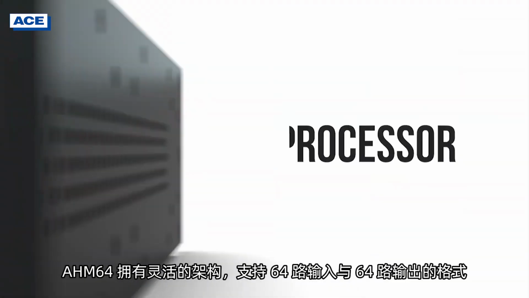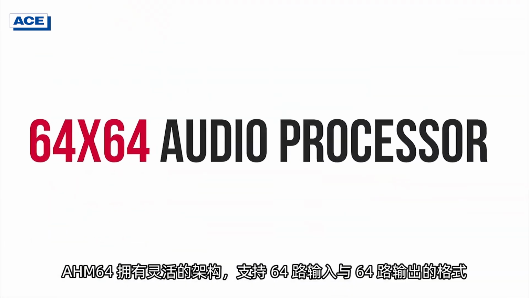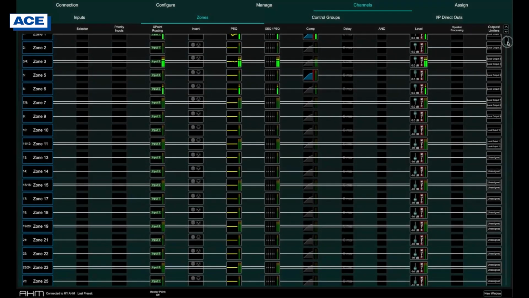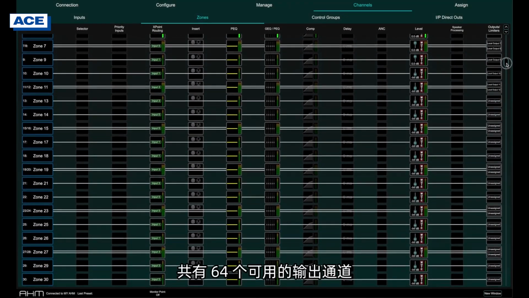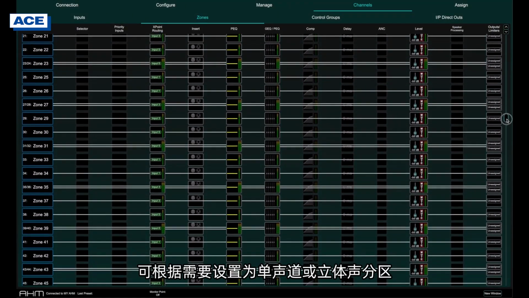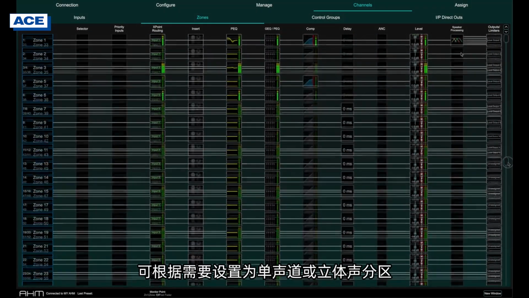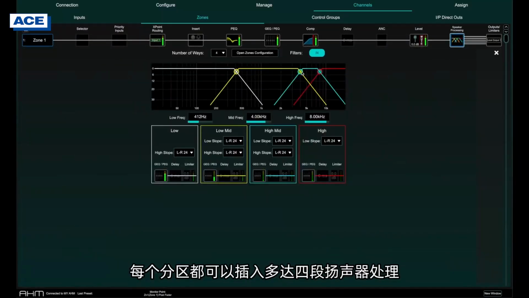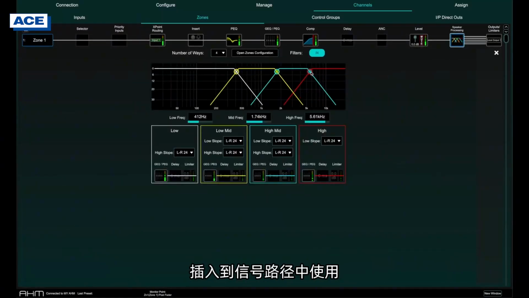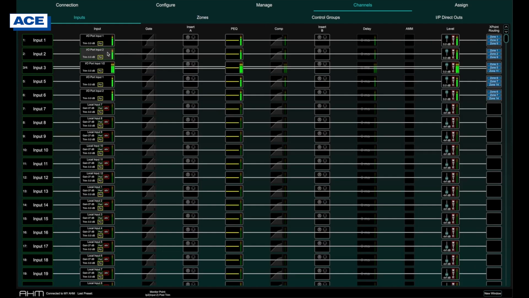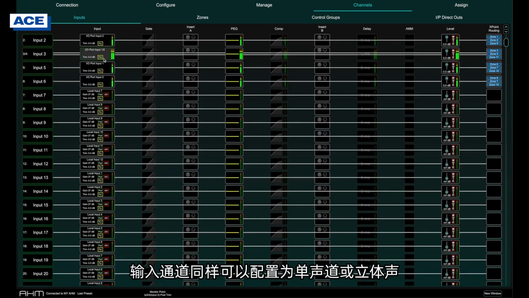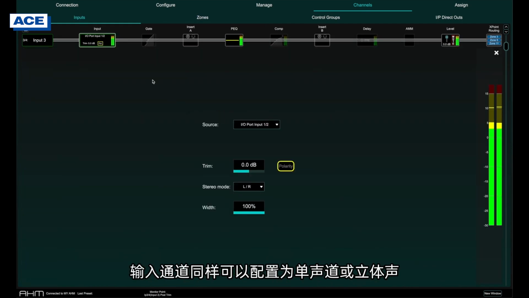AHM-64 has a flexible architecture within a 64 in and 64 out format. Under this architecture are 64 available outputs that can be configured as mono or stereo zones, and each of these zones can have up to 4 ways of speaker processing inserted in the signal chain. Inputs can also be configured as mono or stereo input channels.